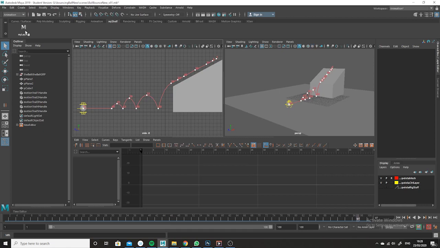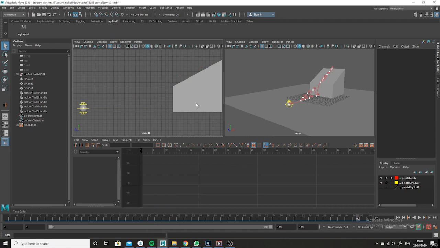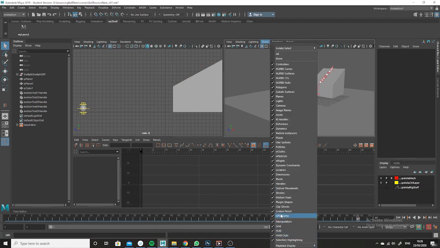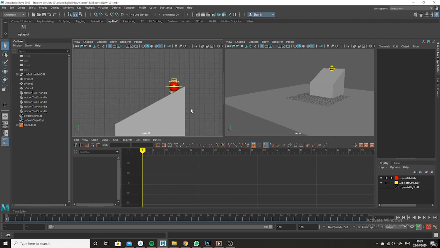So I'm going to go to my layout again, and in this case I'm going to take off the motion trails. I don't need them. I'll take them off this as well, and I'm going to make sure I have my textures visible, and going to the top. Let's have a little look at this.